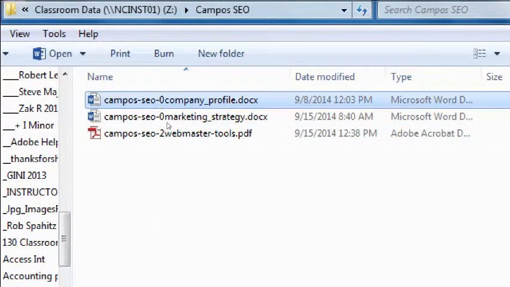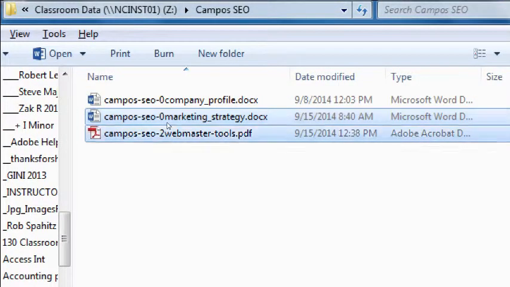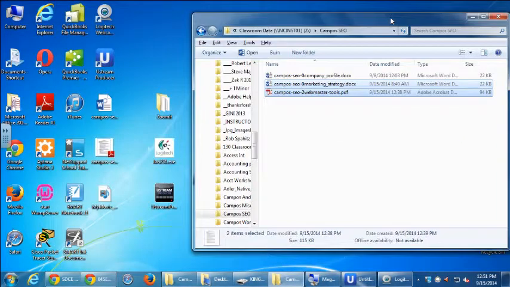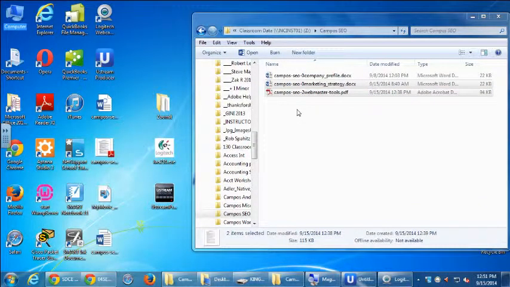You'll see last week's file, Campus SEO 0, company profile. If you weren't here last time, you can get a copy of that. Take a look at it on your own. Ask me about it during the break. But what you want for today is SEO 0 marketing strategy and also SEO number 2 webmaster tools. Copy those to your desktop or flash drive. You can simply drag from that folder to your desktop and you'll get a copy of them. Just copy those two. Don't just double-click them because everyone is trying to access that file. If you open that file, you might prevent someone else from accessing it. So copy it to your desktop. Just drag it over.